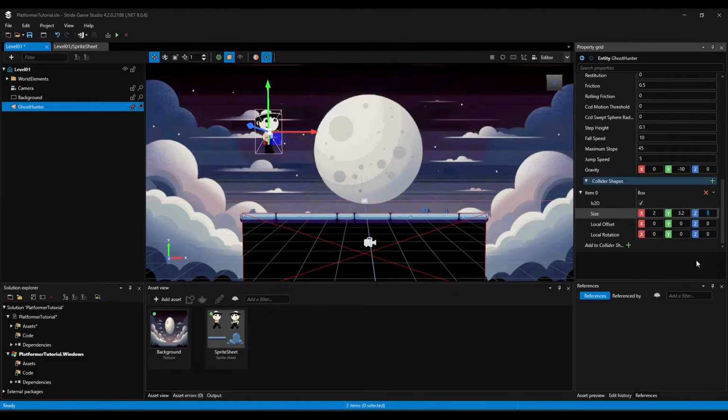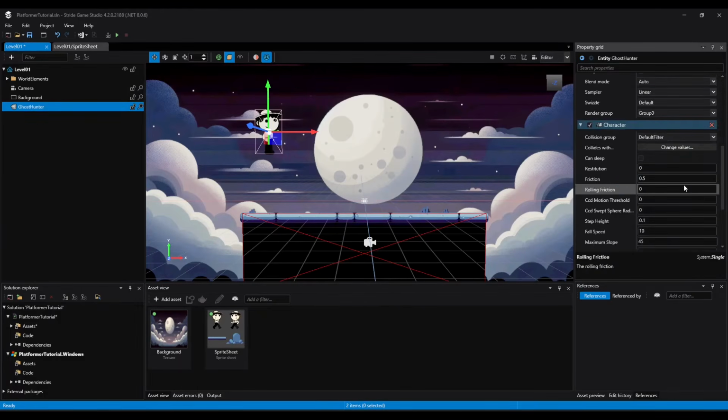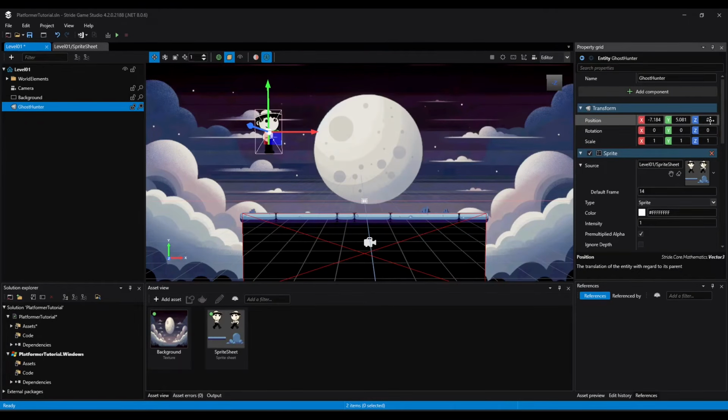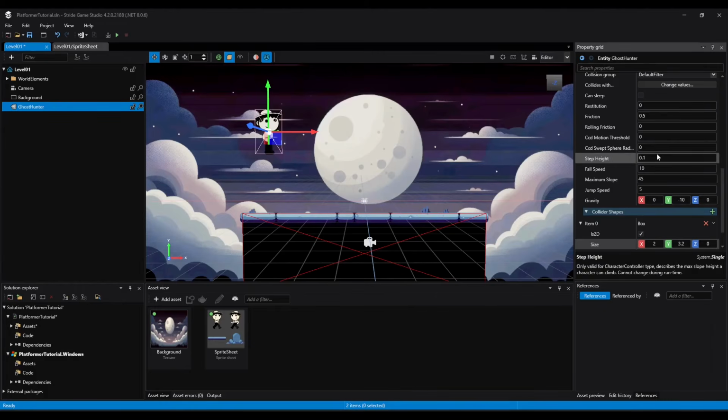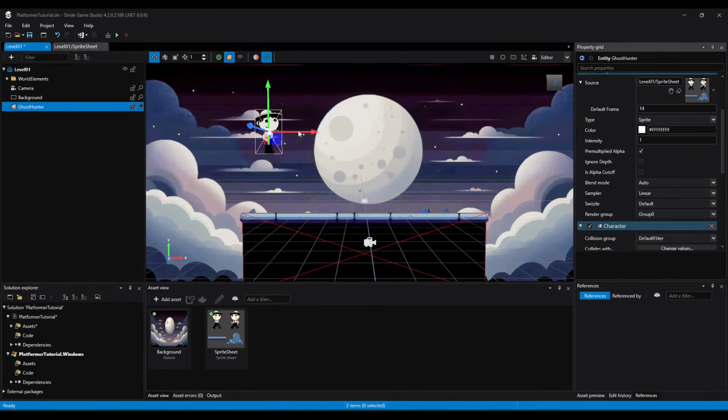And also don't forget to set the z-axis to 0, so it's on the same position as the image. We'll also be changing some of these properties, and we are going to change the jump speed to 10 and the fall speed to 20. And the rest we can leave as it is, and let's adjust our character to the right position. Let's put it here so we can see it fall to the platform.